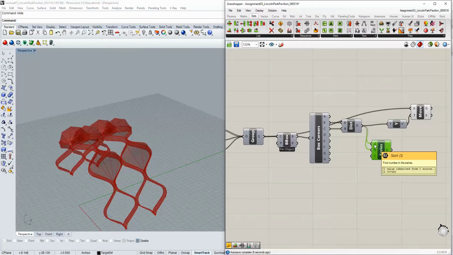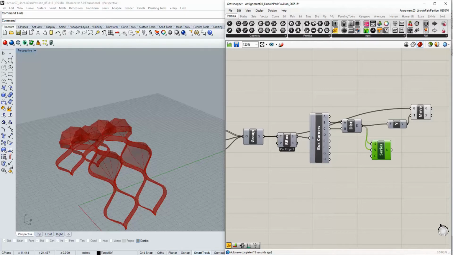So the first one is going to start at 5.72, and the second one is going to have an increase of 5.72, and the C is telling how many times I want to do this. Well, we could count the number of bays we have and tell it the number of bays, or we can just do a slider and make it kind of dynamic. Let's go ahead and drop in a slider. We can go underneath Params, Input, and a Number Slider.